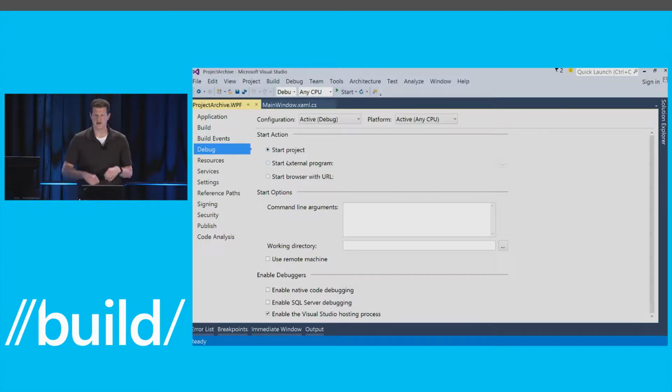But if you have a DLL or something, you can choose to start an external program. So if you're developing an Excel plugin, when you create a project, by default, it creates a DLL, and it has start external program, and it has Excel listed here. You can obviously start the browser with a URL. As it says there, we have command line arguments. You can configure the working directory for your application. You can set up remote debugging if you want remote F5 to work.